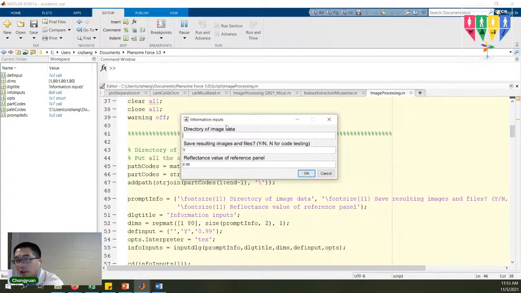First is the directory where the data is. One feature of this code is that you can save the data, or you can just go over the procedure. If you don't want to save the result, it will save you some time. It will also ask you for the reflectance value of the reference panel. After entering everything, just hit enter.